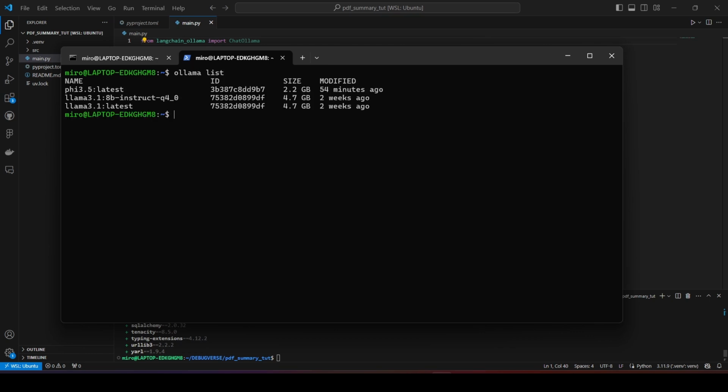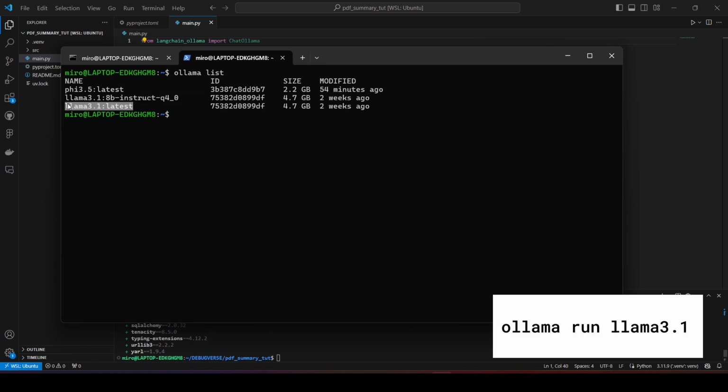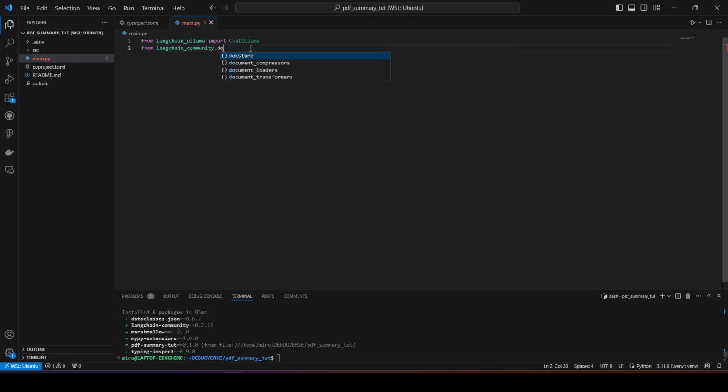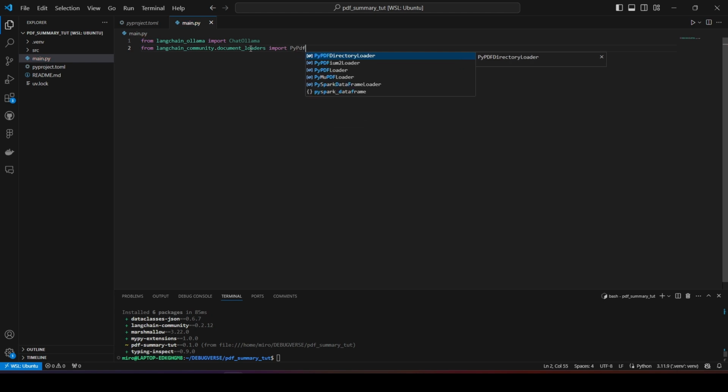We are going to use the Llama 3.1 model. If you don't have it, you can easily download it with the Ollama pull command. I forgot to install the Langchain community package. Make sure to install it also. We will import the PDF module, which will help us extract PDFs to raw text.